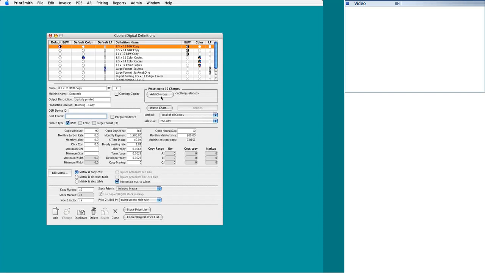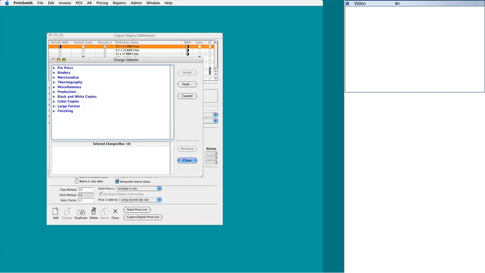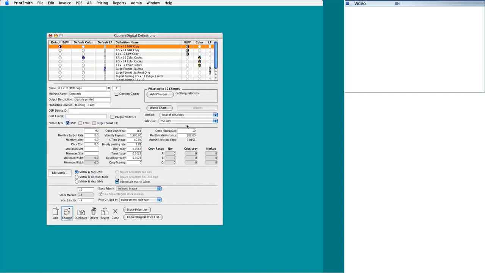So if you wanted to attach a RIP charge to a copier definition or maybe some finishing or things like that, you would just click on the Add Charges. It opens up your charge definition window, and you can go ahead and pick the charges that you want to associate with that copier definition.